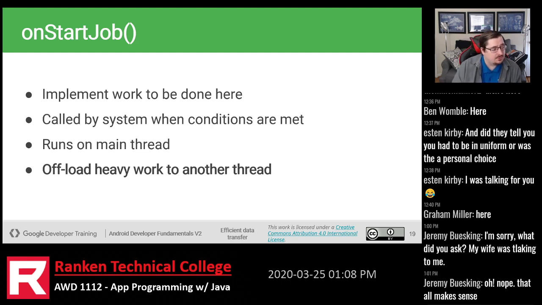If we do need to run heavy work, like network operations, sending or getting anything from the internet, or working with the file system or a database, we need to make sure we offload that to another thread. That may mean offloading it to, say, an async task, or using an executor or things like that. But typically, you would just offload that to a regular thread.